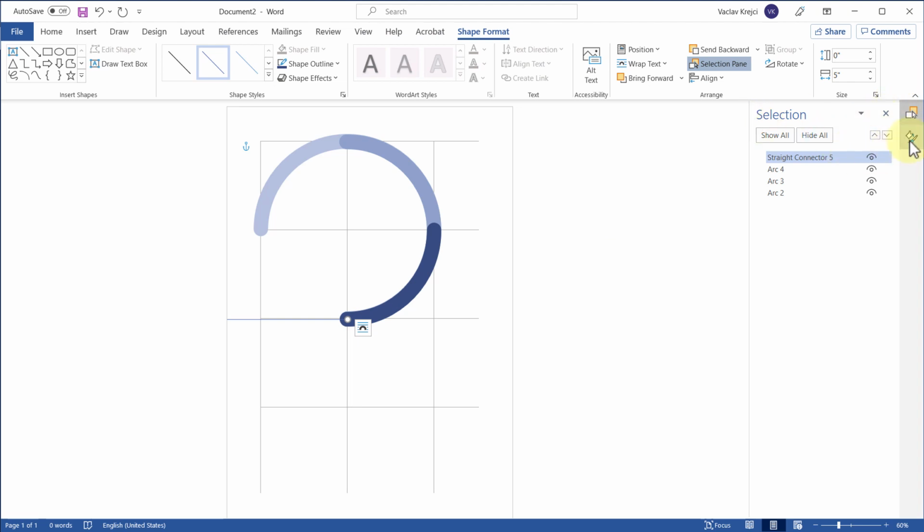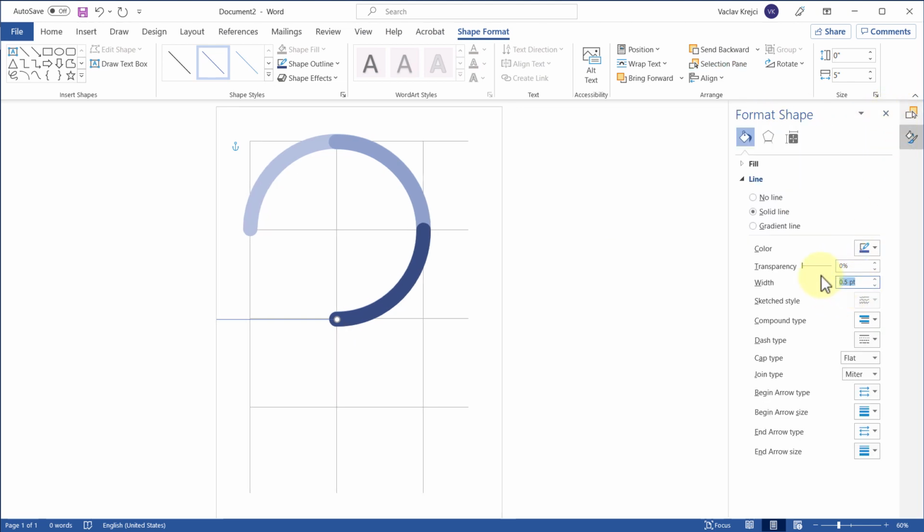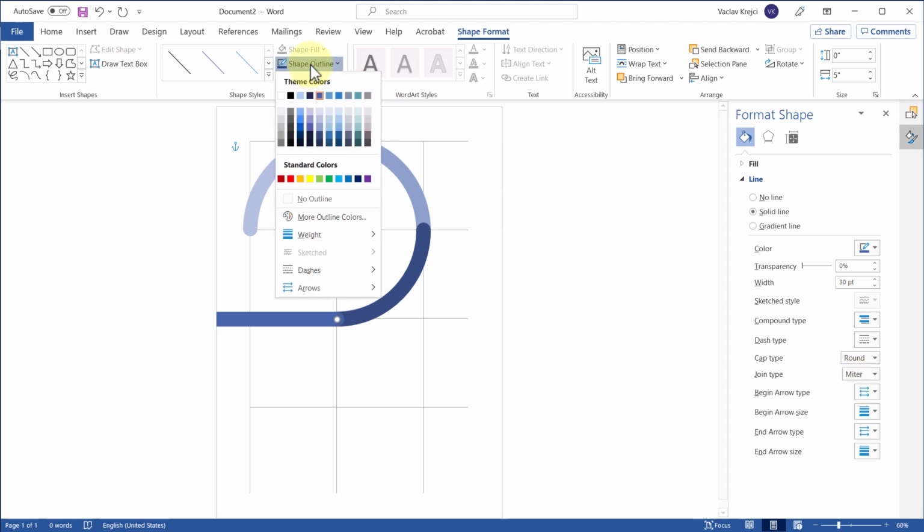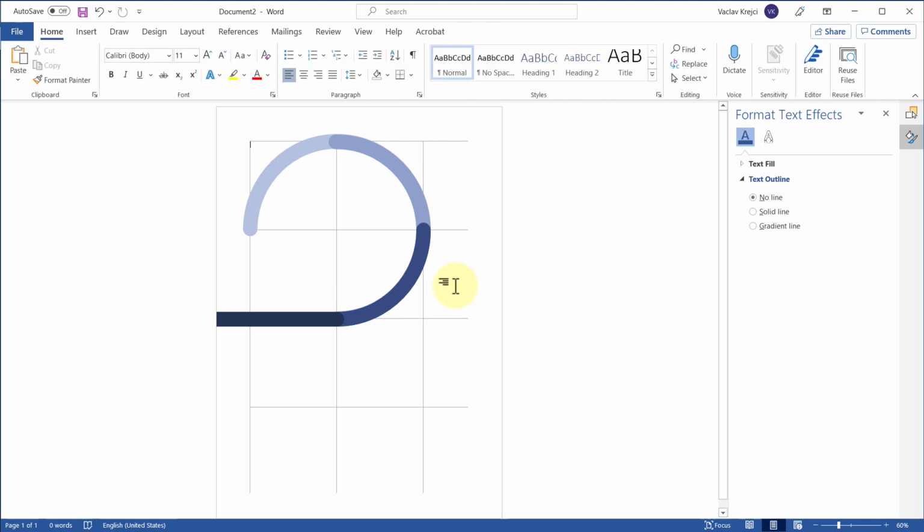Again, for the line, I will set this to 30 points. Set the cap type to round. And the outline color should be the darkest from this row, so this one. And I'm pretty happy with the result. So let's continue with the actual image inside those shapes.